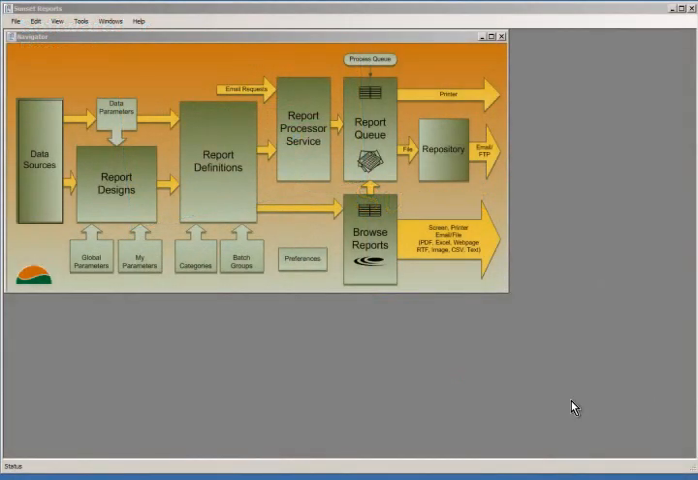In this video tutorial, I'll show you how to use the Query Builder and also how to create a report design that is intended to export data to Excel, and also how to use Excel as a data source. So let's create our data source.